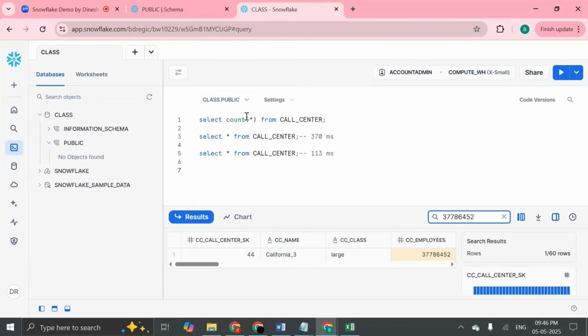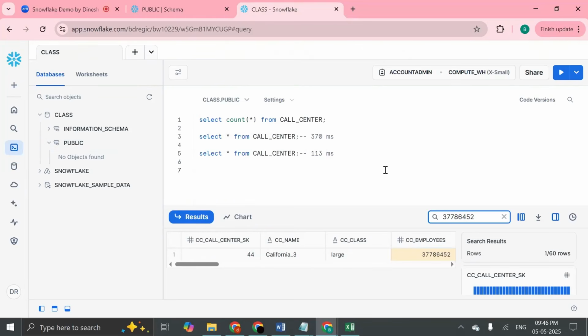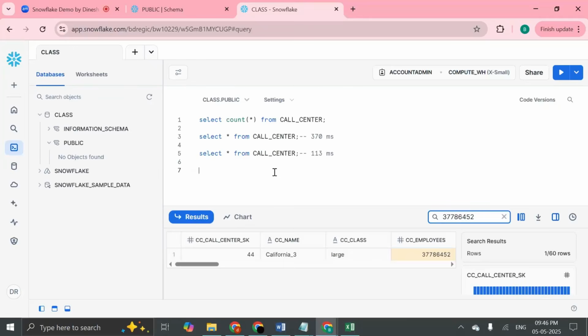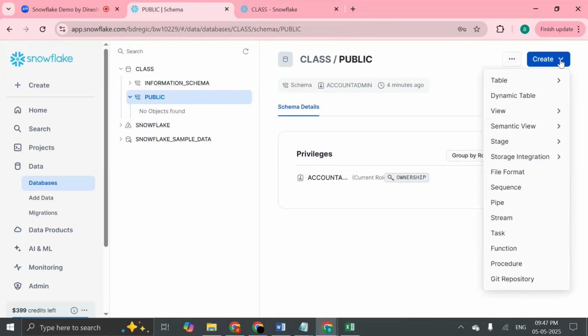Clear? Now see this, we have a database, we have a schema. Now we need to create a table structure. If you want to load this file to our Snowflake, we need to create a table structure. Normally when you are creating a table structure, you are going to write a command, create table, table name, and then we will give the column names. That is the command to write. Same thing, if you want to do it here, yes, we can do it with the help of this create option.